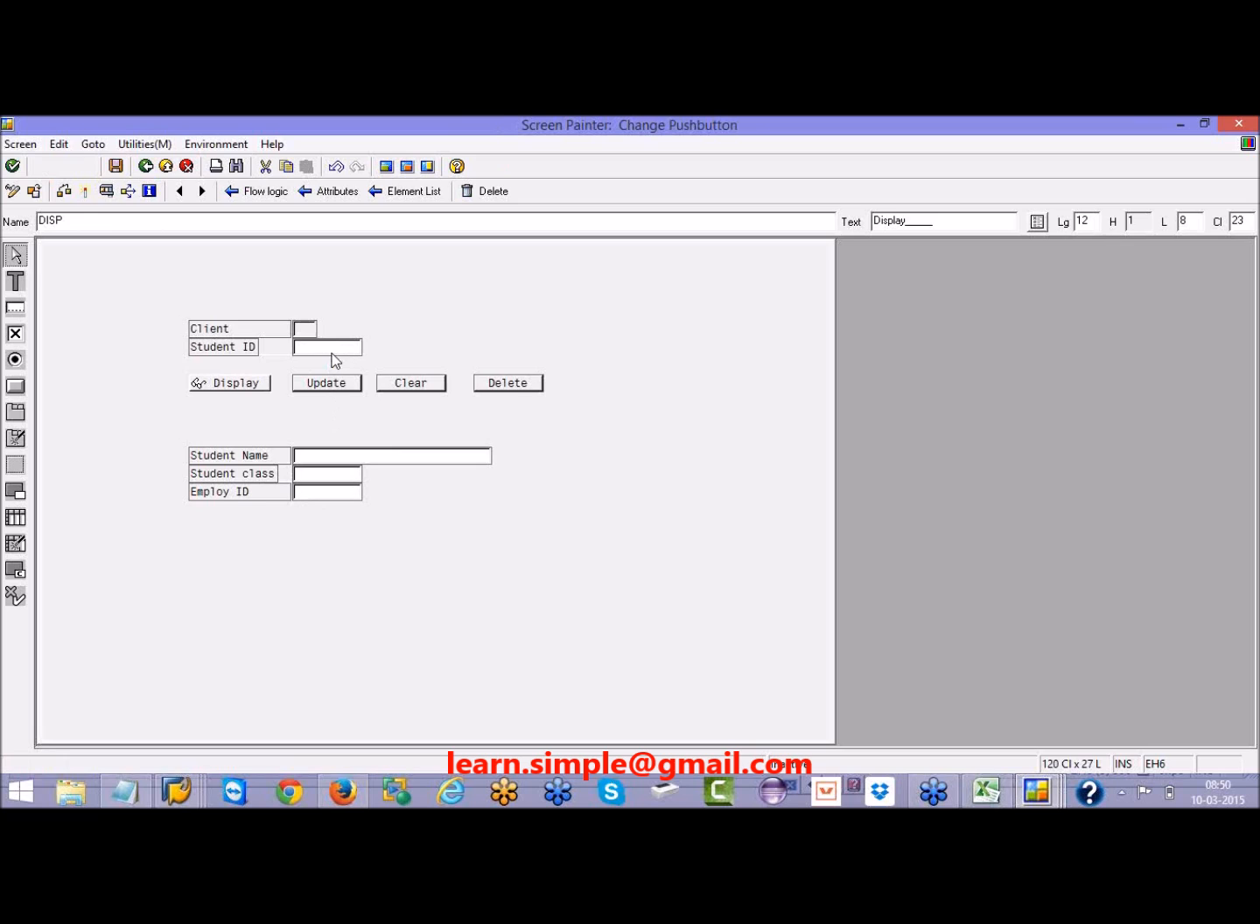So now what my intention is, if I give a student ID here and click on display, then my student details should appear. Similarly, the user may enter some student ID, student name, class ID, then click on update. Then that particular data should go and sit in a database table. Your database table should get updated. When I click on clear, all the data should get cleared. Similarly, one student ID I will provide here, click on the delete button, then the student ID should get deleted from the database. That's how I want to make use of this. I don't want to provide a client ID. So client ID, if you don't want it, select this and delete it. I don't want to provide a client every time because client is always 800. Delete it.